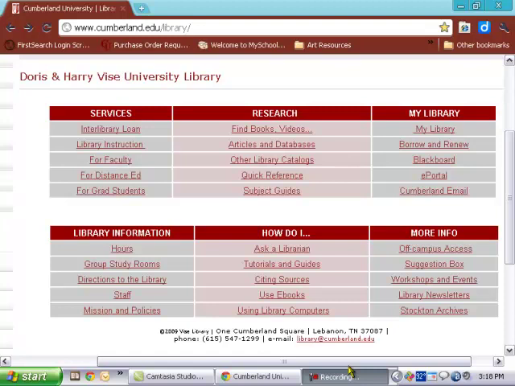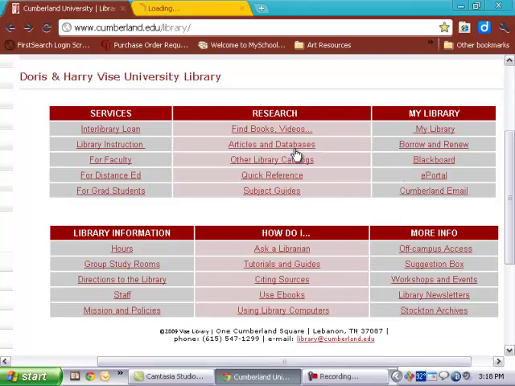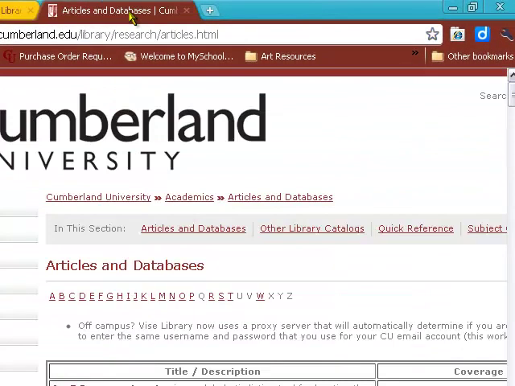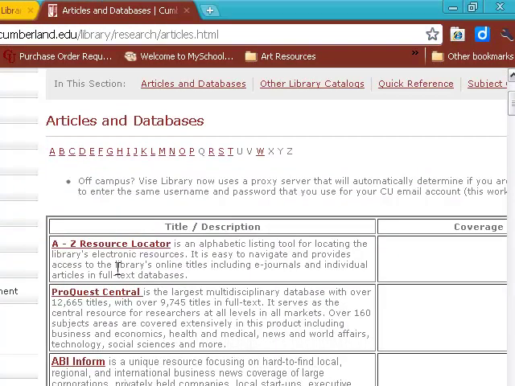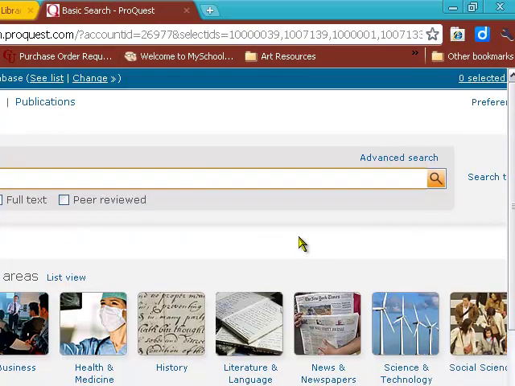In order to search in ProQuest Central, you must first go to the library homepage, which can be found at cumberland.edu/library. Once there, click on the Articles and Databases link, which is the second link underneath the Research section. ProQuest Central is the second database on the list. Click on the link to bring up ProQuest's homepage.